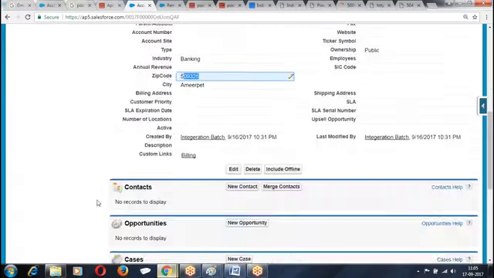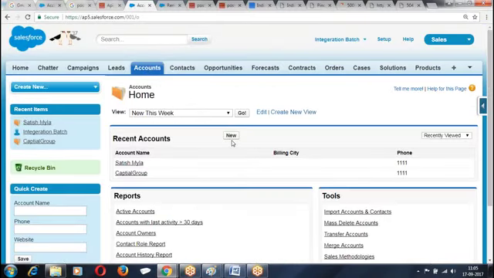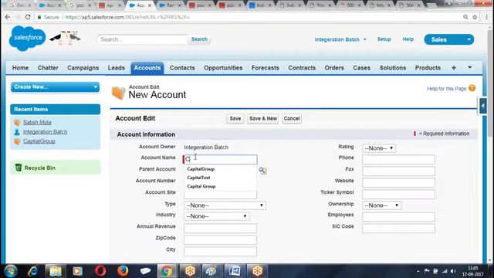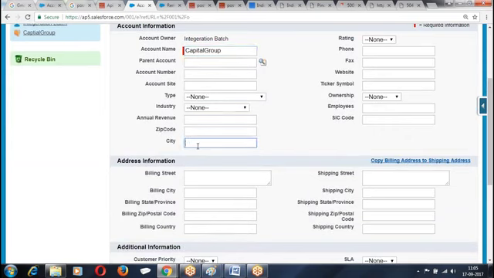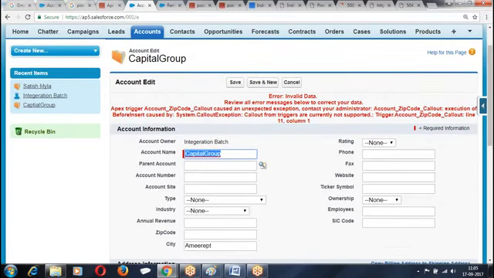Now let us go back and create a new account record. You will see the first bug. Capital group, city. What happened? Look at the exception we got. System.CalloutException: Callouts from triggers are currently not supported. So they are saying you cannot make a web service call from a trigger.